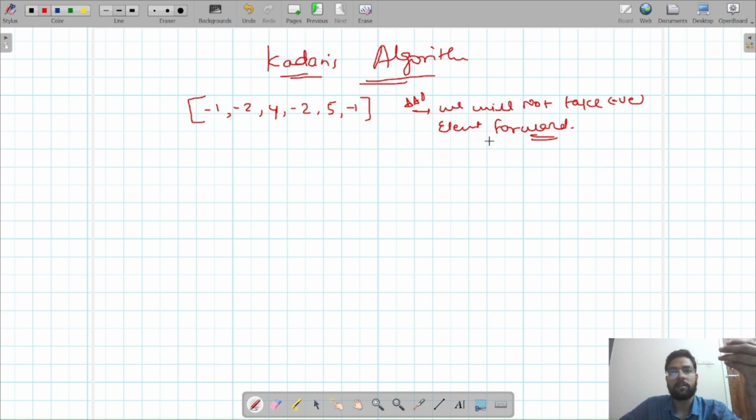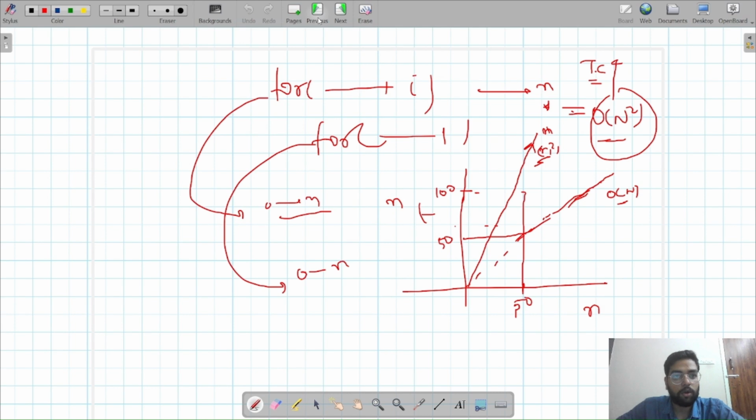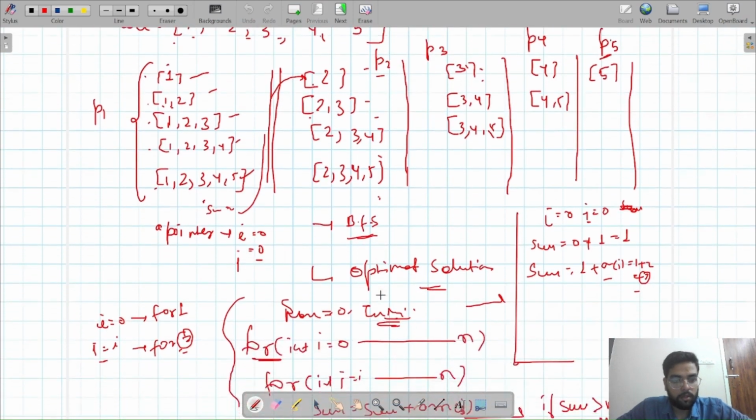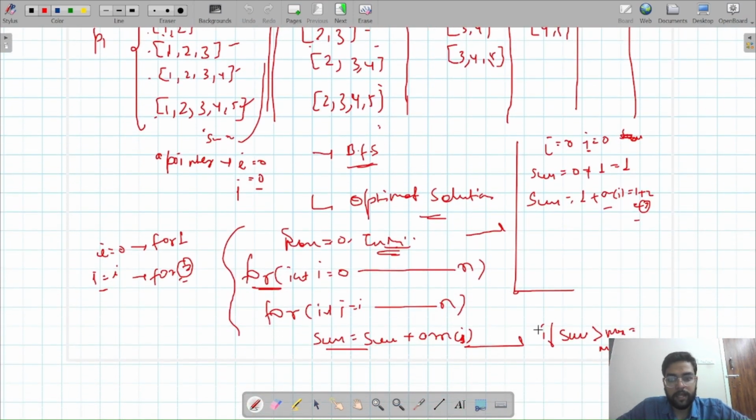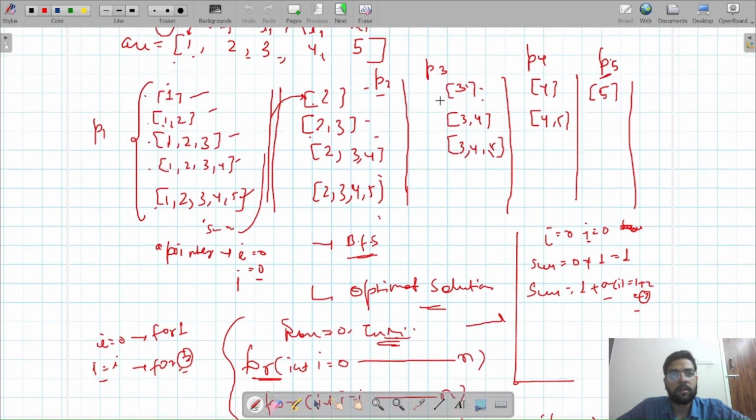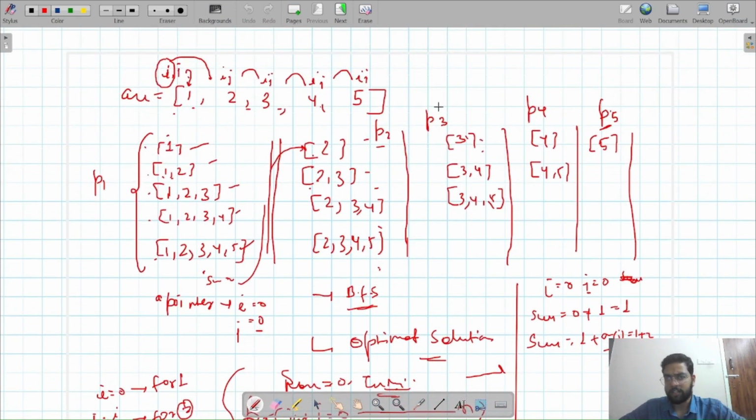See, this algorithm will give you the subarray sum in just O of n time complexity. Just repeat, there is only one formula. We will not take negative elements forward. Rest all is similar to this only. This sum equals sum plus array, and then we are checking this. Just one more condition, and we have got the algorithm under O of n. So let's see it.